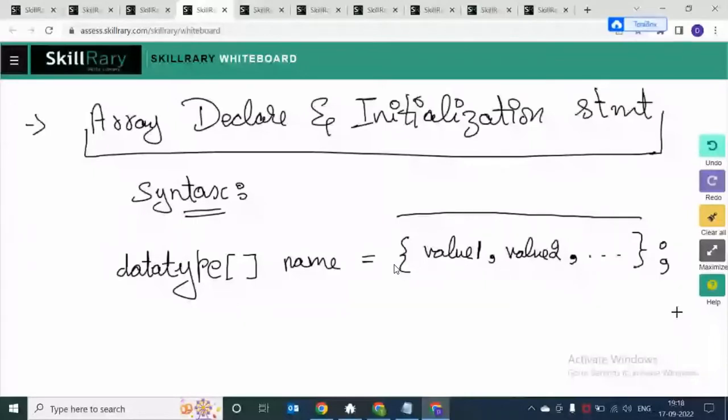Come on, repeat everyone. This statement is called the array declare and initialization statement. So now the question is, when can I use this syntax? You can use this syntax when you already know the fixed number of data, when you already have the data with you. I can easily go with this particular syntax. Understood? Any confusions here? Am I audible to everyone?